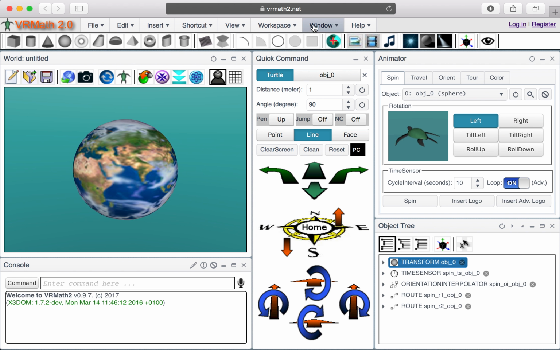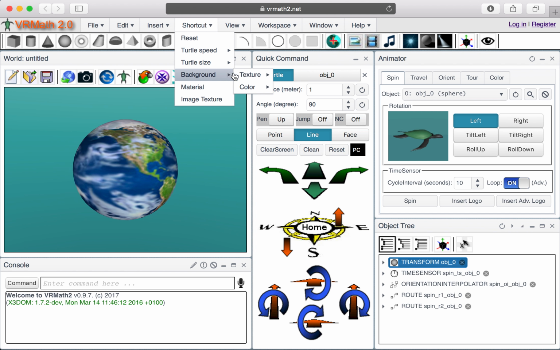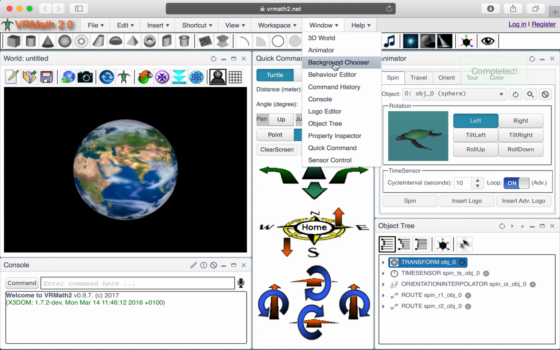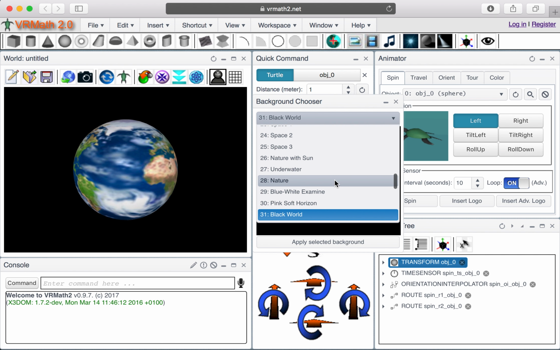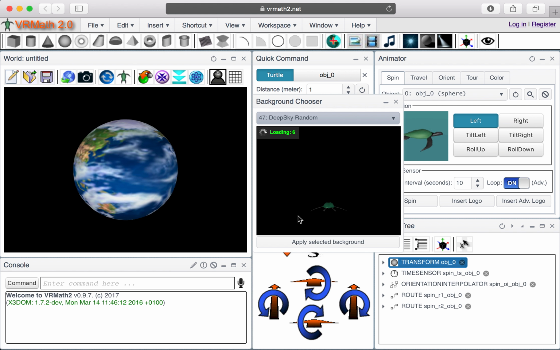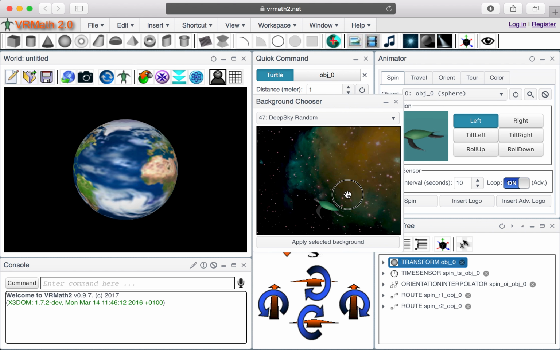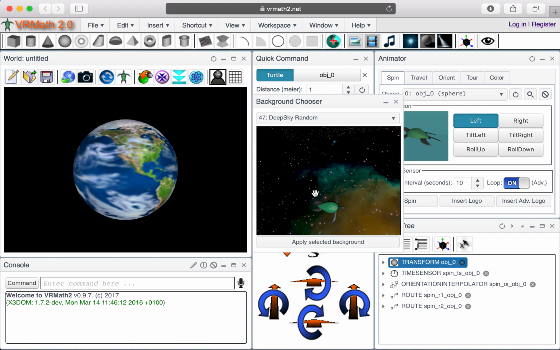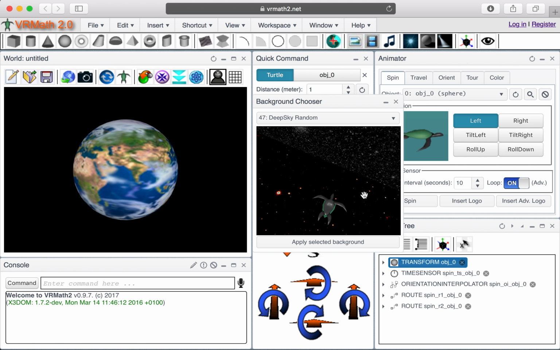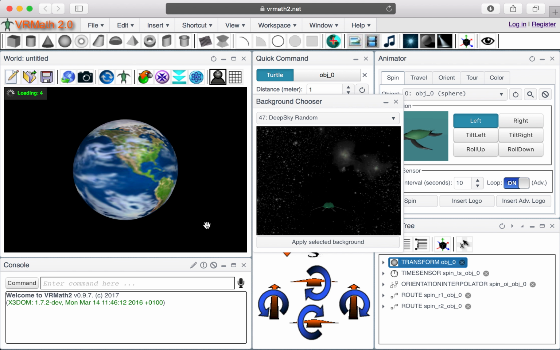Now what we need is a little bit of background. We can of course go to the shortcut and go to the background color and select black world, but now we actually have a background chooser. This is newly added, and it is called Deep Sky Random. If you click on that, you get a random background, something like that. This is totally randomly generated, and if you like it, you just apply the selected background, and the background will be applied here.